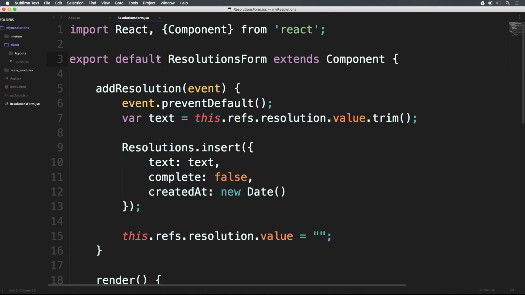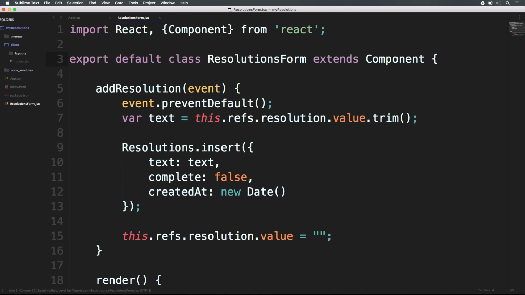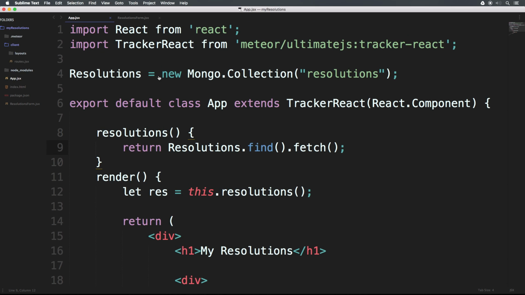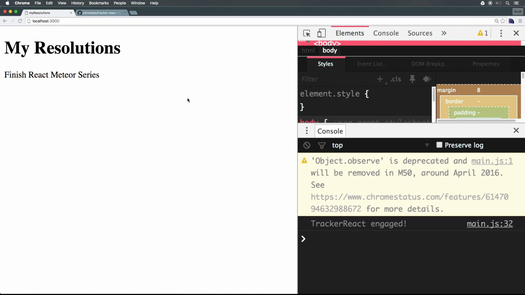And actually it looks like I forgot the class. We need to export default class ResolutionsForm. That is my bad there. Again, if you notice that, that's good. So we're exporting ResolutionsForm as the default class of this document. Now we can come back to app.jsx, and this should stop complaining by now. So now what we're seeing is this My Resolutions and the text, but obviously no form.